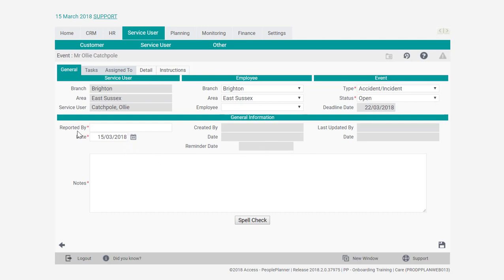Working our way down the page, we have a reported by. This can be absolutely anyone. This could be the service user themselves reporting it, it could be the employee, it could be Joe Bloggs down the road, it could be absolutely anyone. For the example today, I'm just going to use myself as Alec.